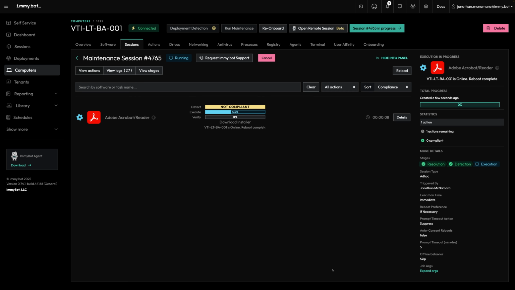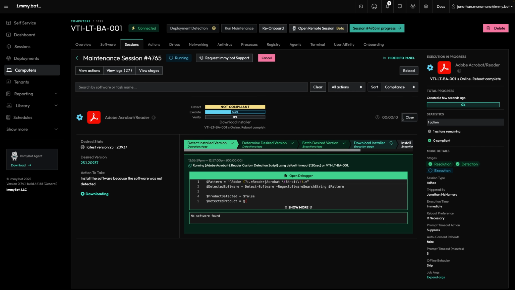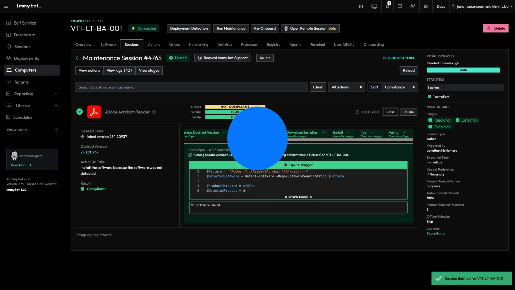When updating Adobe Reader, ImmyBot will first find the latest version available using a dynamic version script. Then it will determine which version is currently installed. Then it will queue an upgrade task based on the current state. And finally, ImmyBot will set Adobe Reader to be the default PDF handler by running a configuration task and verifying that everything completed as expected.